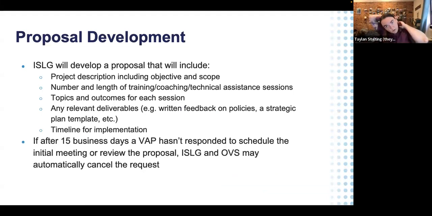So for the proposal development, we will initially meet with you to talk about what it is you need, better understand the context of your organization, what you're hoping to get out of it, what your staff need, all that kind of stuff. So that way we can then develop a proposal. And you will have a chance to review proposals before we submit it to OVS for final approval.